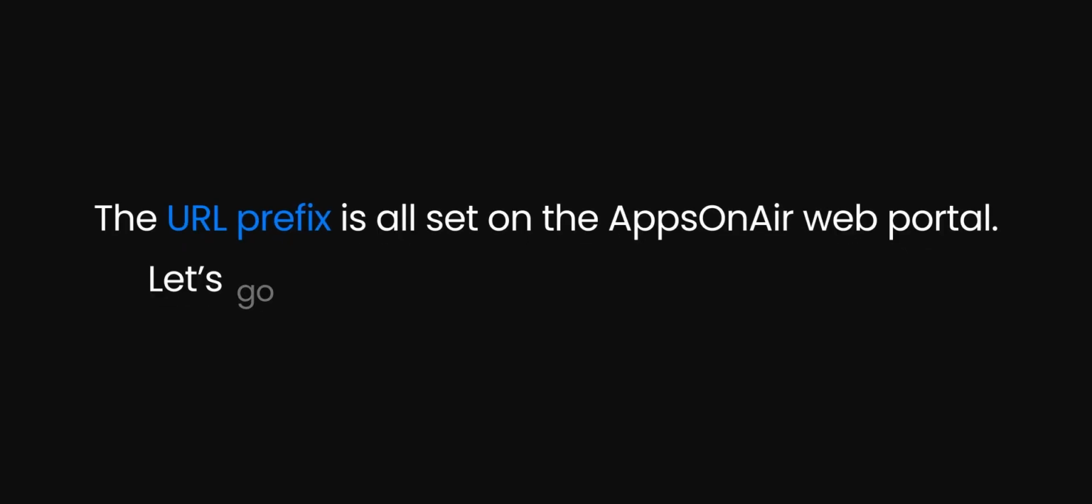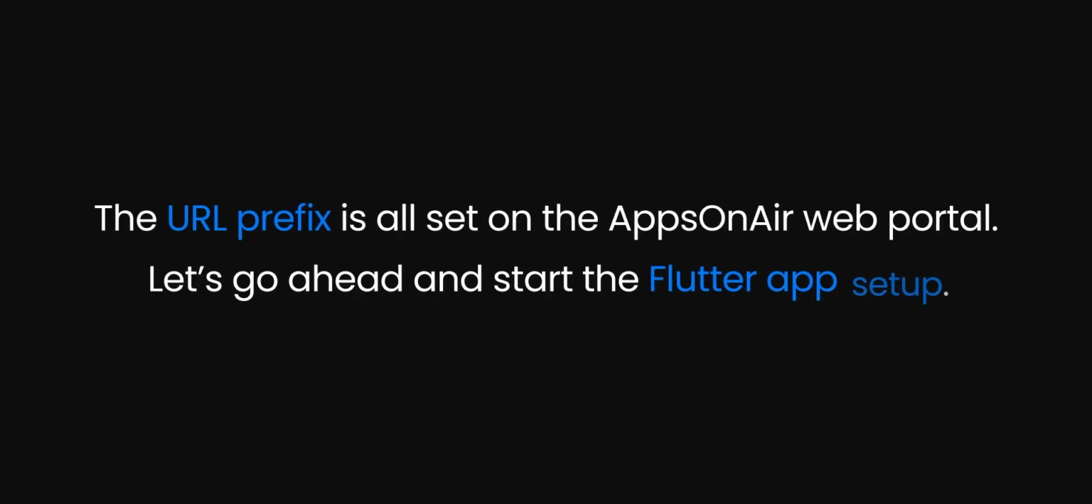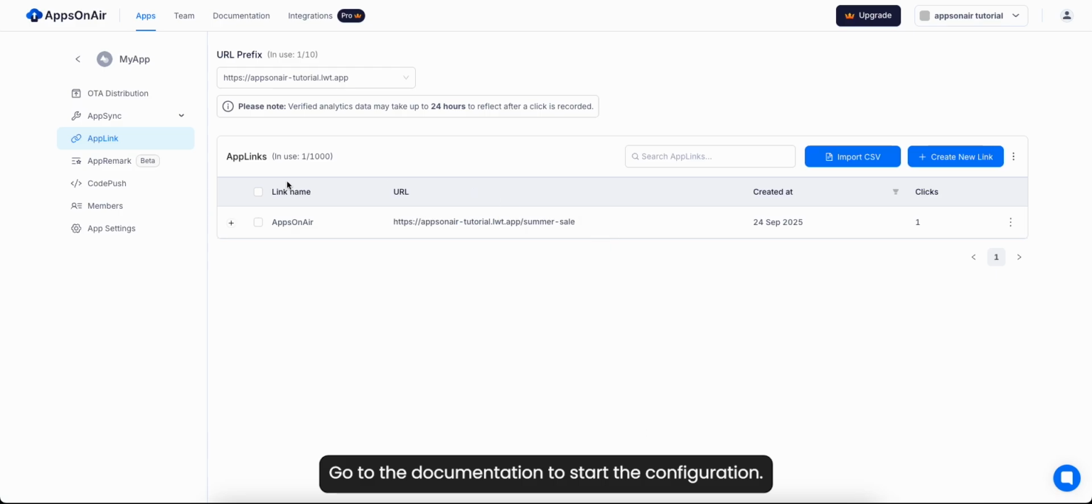The URL prefix is all set on the AppsOnAir web portal. Let's go ahead and start the Flutter app setup. Go to the documentation to start the configuration.